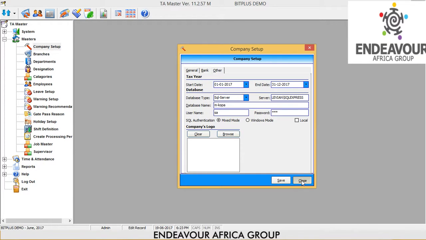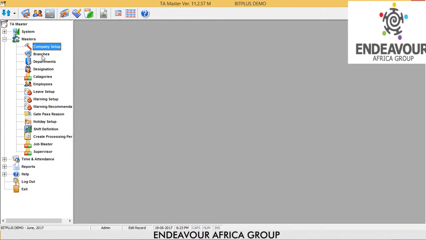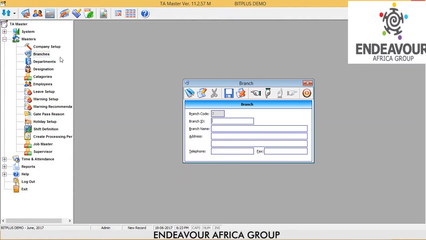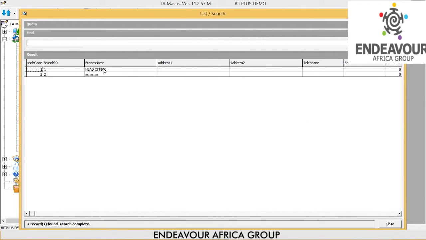You can as well attach your company logo here. If you're having a company logo, you can maximize it and browse it, attach it to this one, save it, becomes okay and fine. We have under Masters, remember, this is where we create variables. We create those things that you want to be workable on this time and attendance.